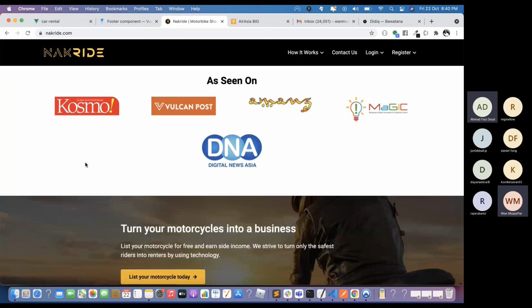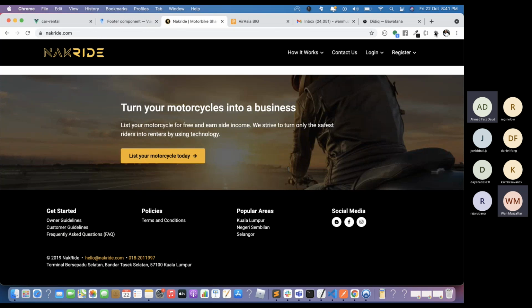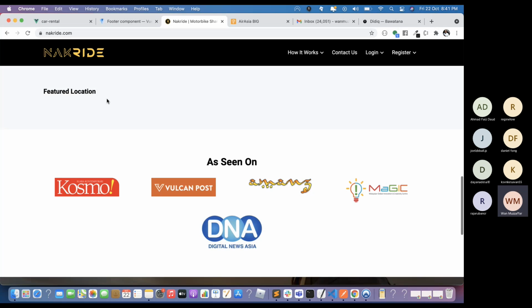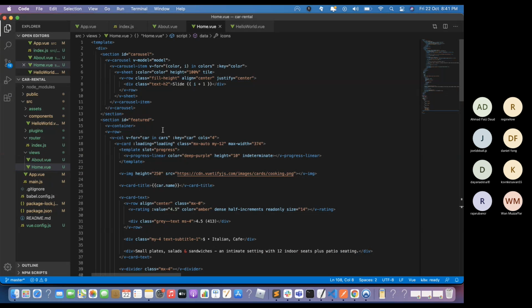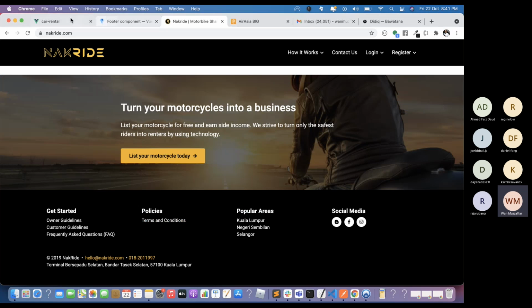Alright, so kalau you punya website tu berpanjang, then you create multiple sections, except the first and the last one. The first one normally we call header or nav. The last one normally we call footer. Okay, so that's about it.